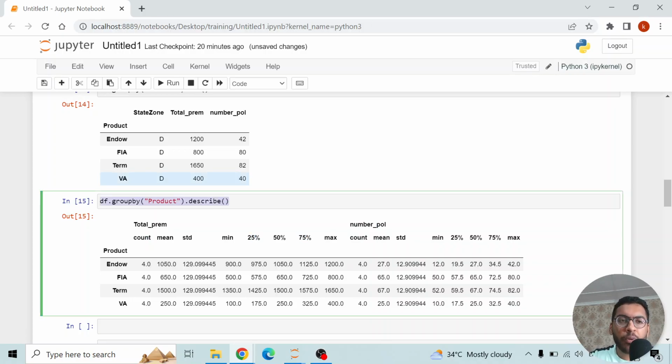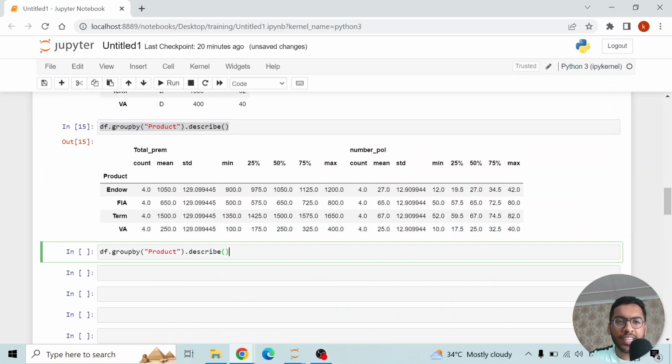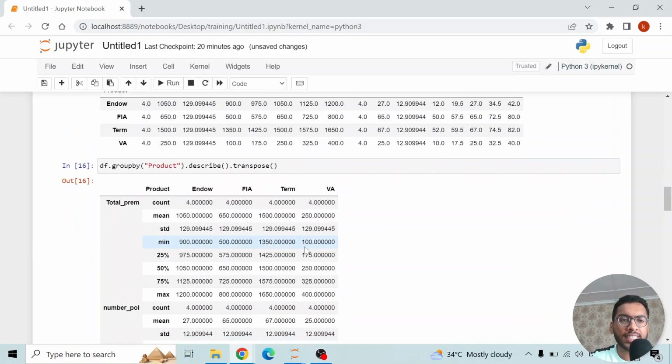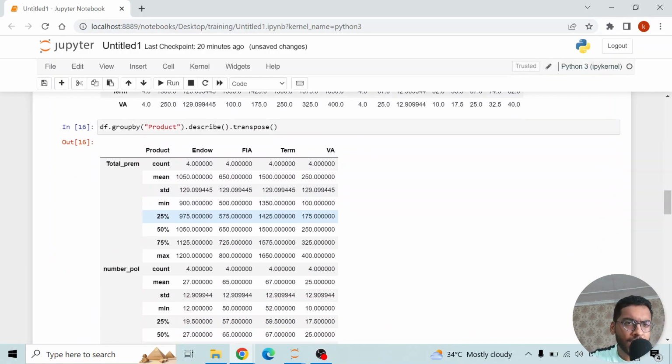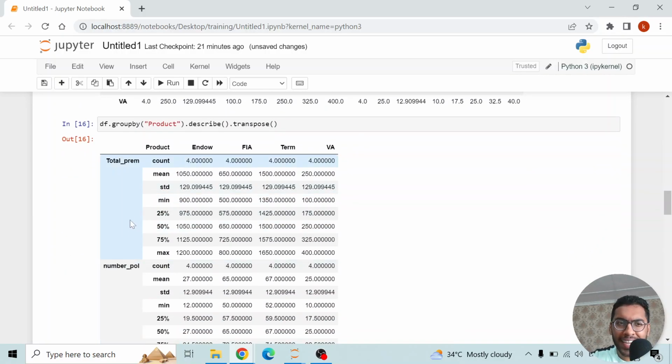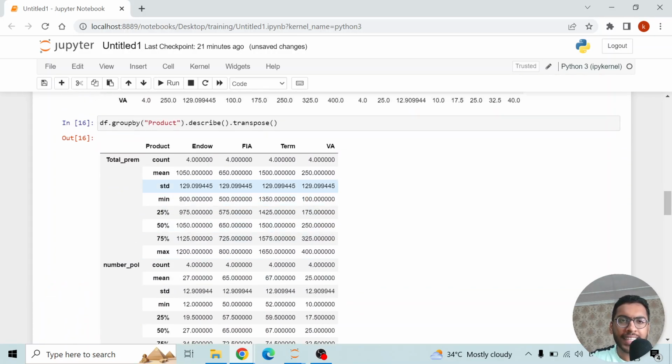I can even transpose it to make it look much more aesthetic. So you type .transpose, and now if I trigger this, that's how it looks. If you see carefully, it is similar to the multi-index, right? This is one index, this is the second index. Super simple, and that's how you can get all of these values.